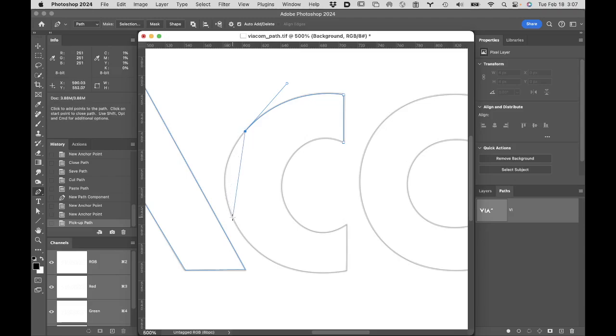I'm going to come down to my 8 o'clock point. I'm going to click and drag in the direction that my path is going. Describe that arc. Let go of my mouse. Come back to the center point. Hold down the Option key. Get rid of that line. And finally come down and do it to the very bottom, and come back and get rid of this point.